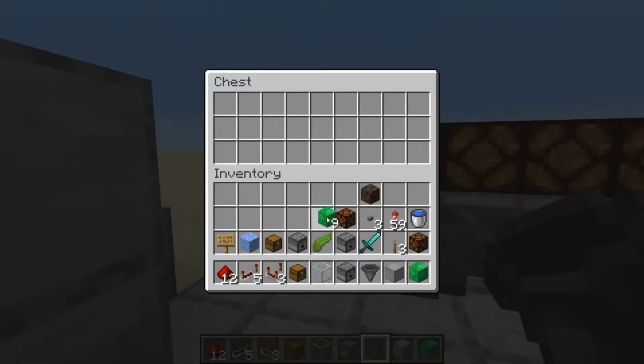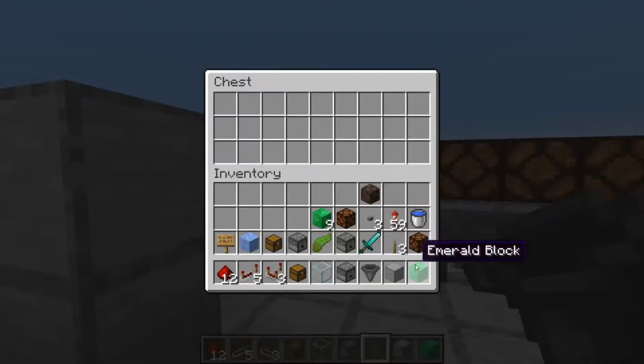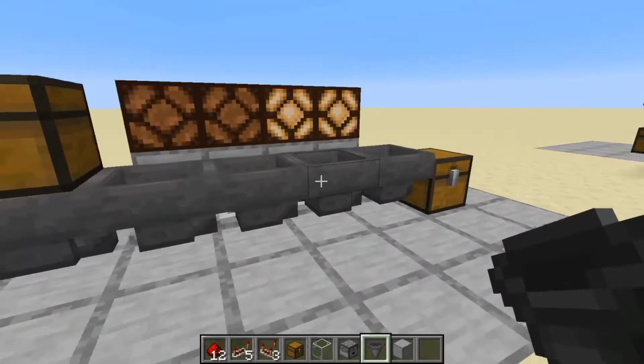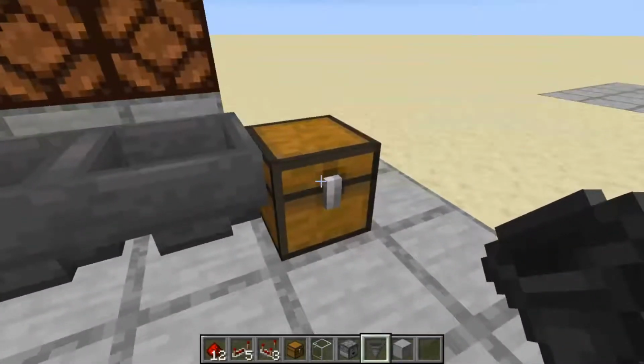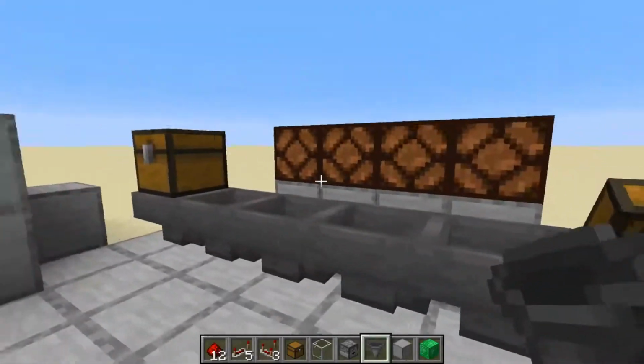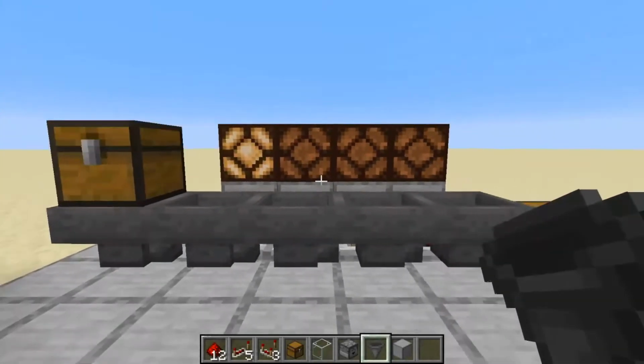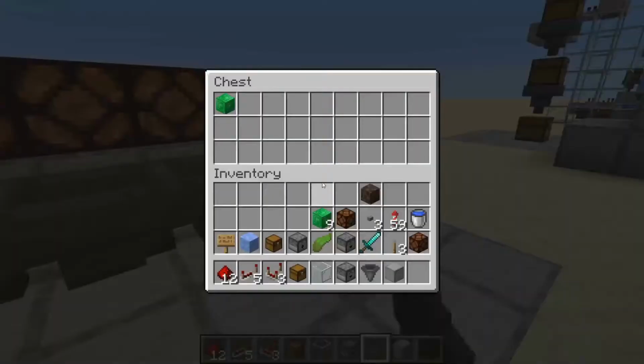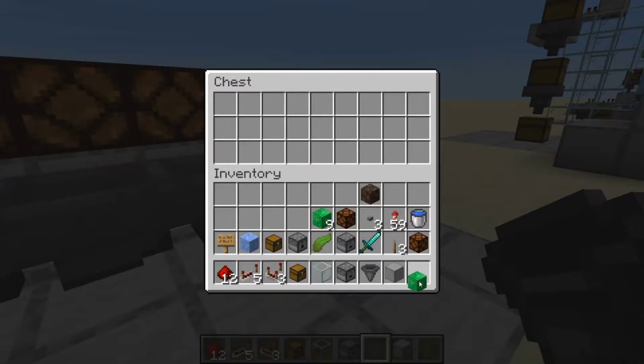And I've even added some comparators with some redstone lamps so that we should see where the item is going. So if I, for example, place an emerald block in here, it will get passed into this chest here. One more time, there goes the emerald block, through each of the hoppers, back to this chest here.